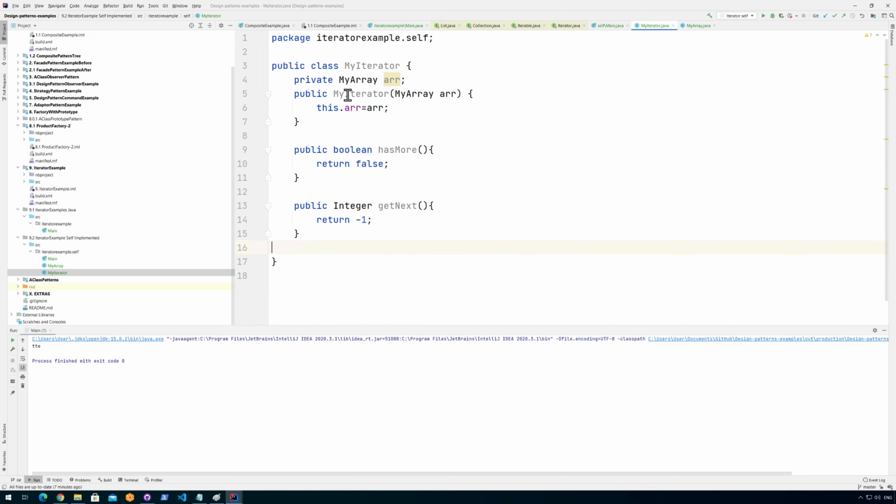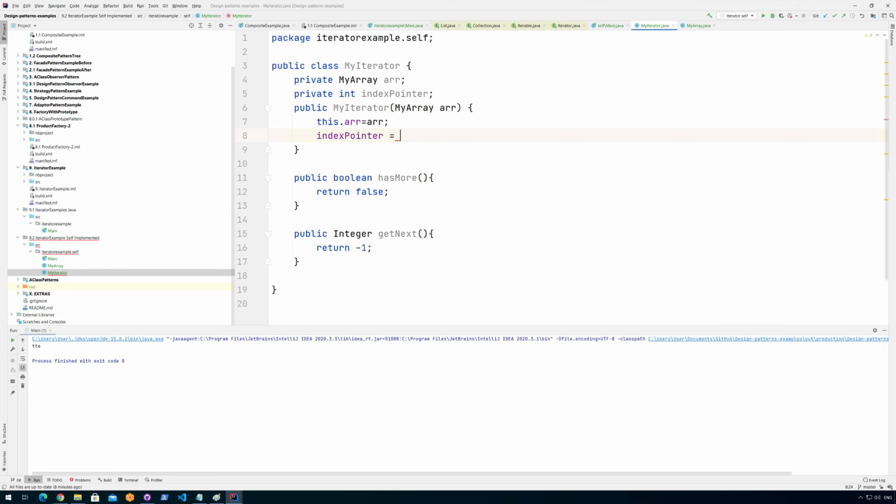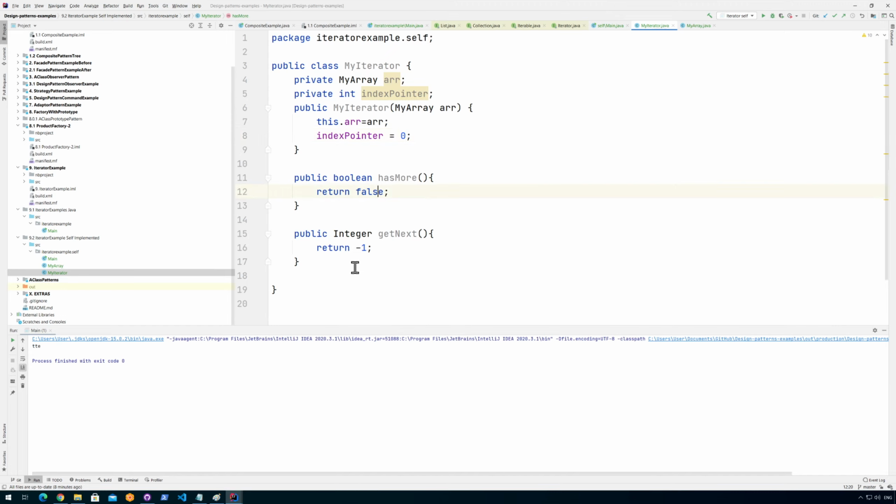So now we have that. So going to put my array in here. And then we need to see if it has more elements. So we're going to create a private int here called, we can call it pointer, or we could call it something like, I think I'm going to call it index pointer. And we're going to set the index pointer to 0 because this is the initial value of the actual index pointer for this iterator.